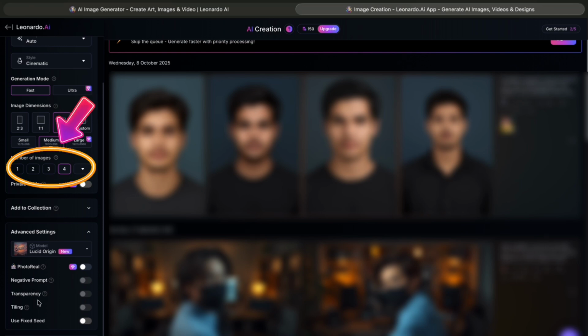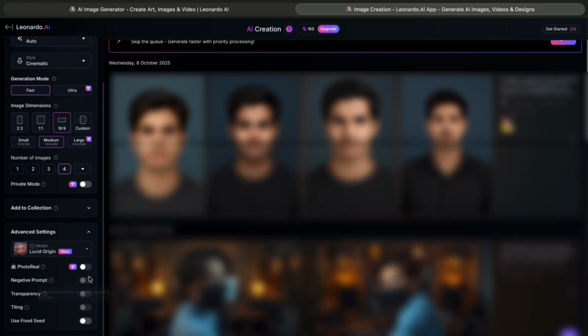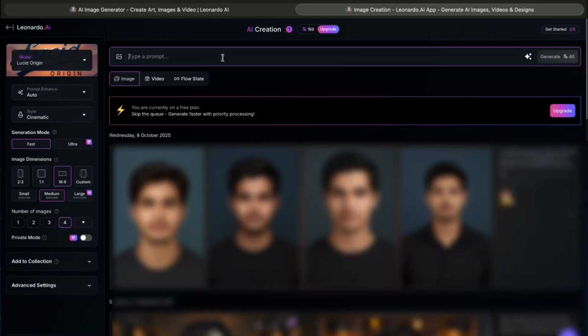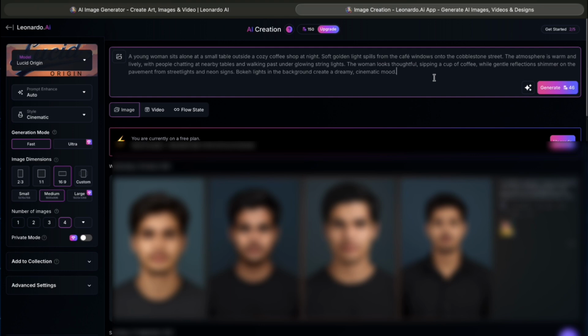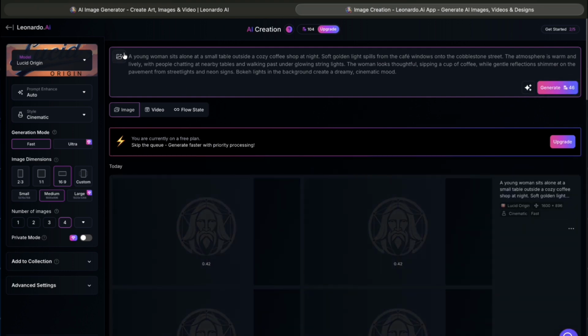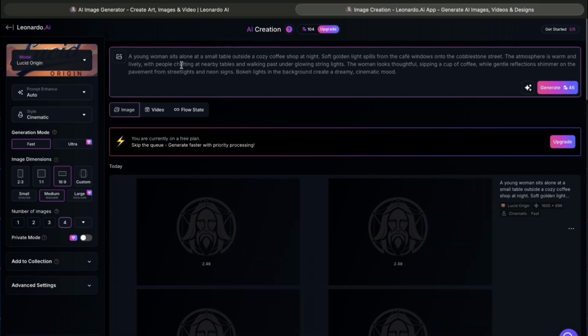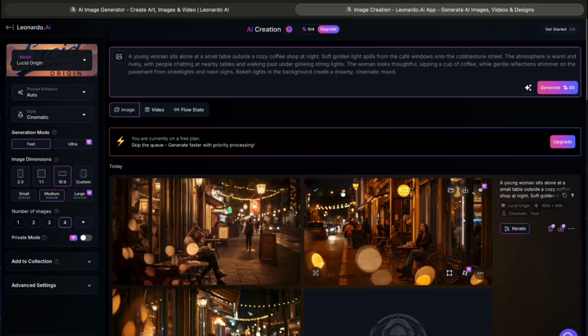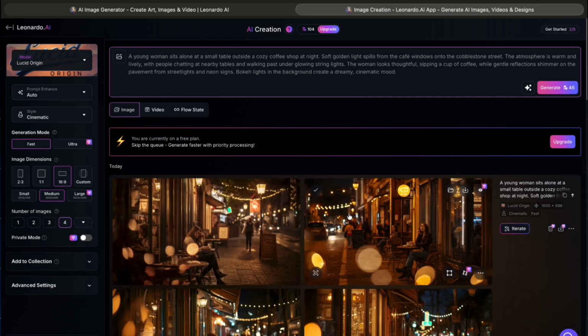In this section, I can't reduce the number of image outputs. Leonardo always generates 4 images at once. Fine. I'll paste our prompt right here and click Generate. Let's wait for a moment. And voila, we've got some nice results.